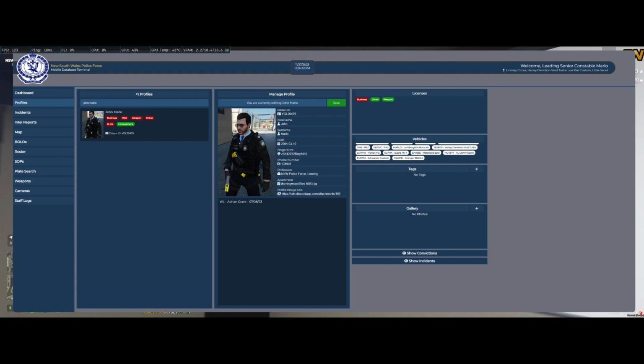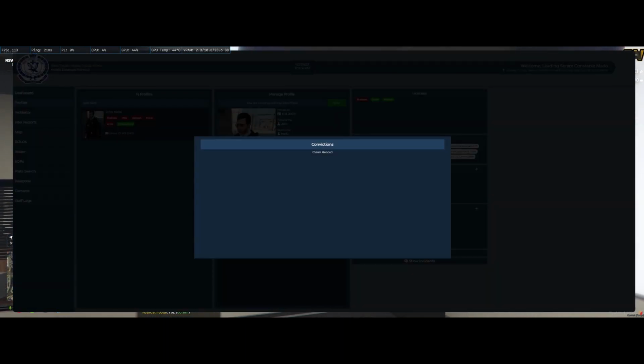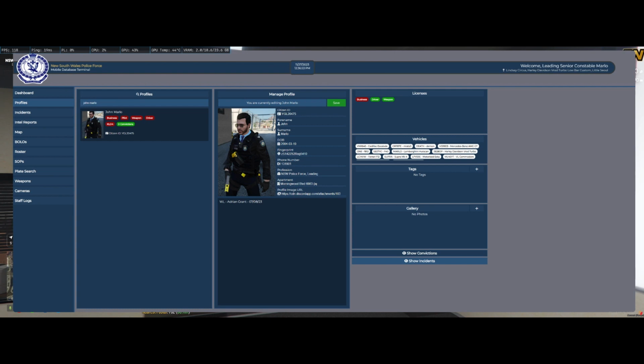We then have a list of all the vehicles that they own, which are simply put down right here. If you right click on those, you can search the vehicle and it will take you over to the vehicle search. Tags are usually just custom tags that no one really uses. We then have galleries for any photos, and if they have convictions, you can click here and it'll show all active convictions on their record and any incidents that they are involved in.